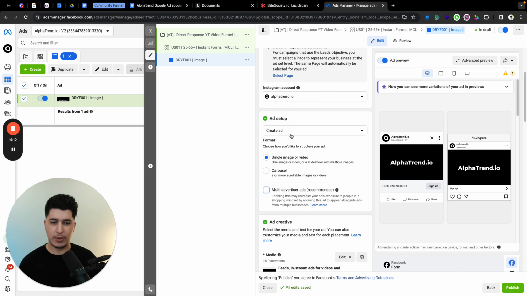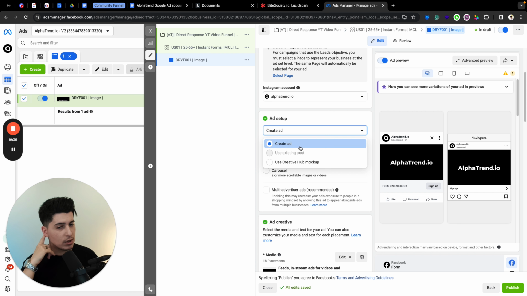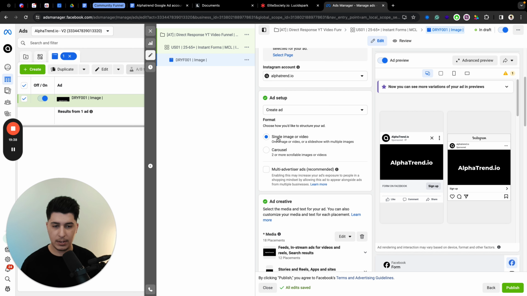Then you can choose between creating an ad or using an existing post if you, not with this objective, by the way, but usually with other types of objectives, you can do this. And what this means, existing post, is, for example, you can utilize a post that you post, for example, Facebook on Instagram, and kind of use the same post in an ad. Now, for this type of objective campaign, you can't do that, so you need to create an ad. You can do single image or video or carousel with different cards. For us, we get the cheaper cost per lead with single images, but more quality with video.